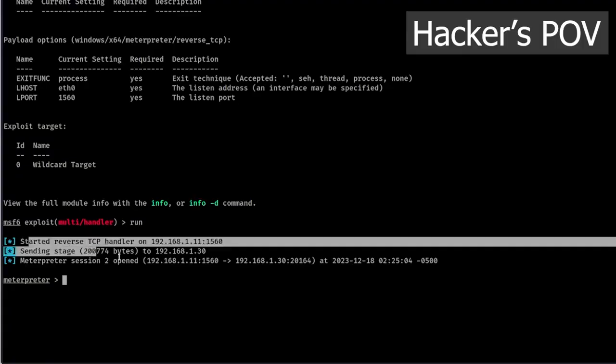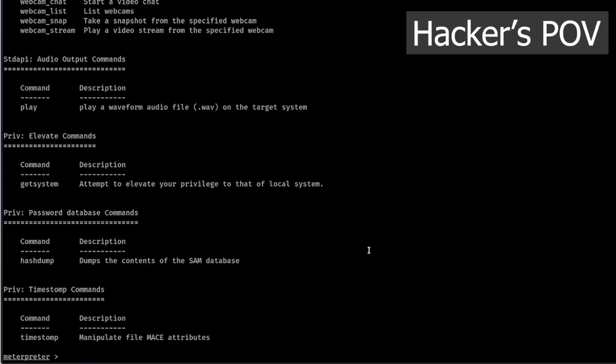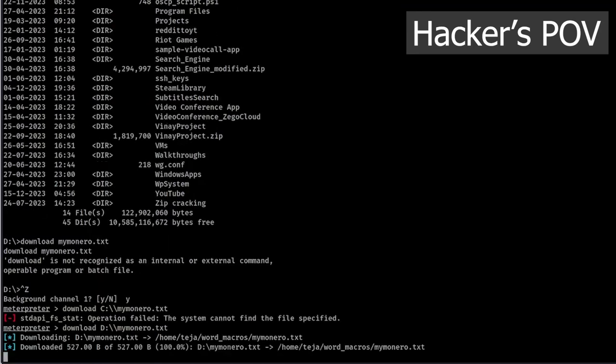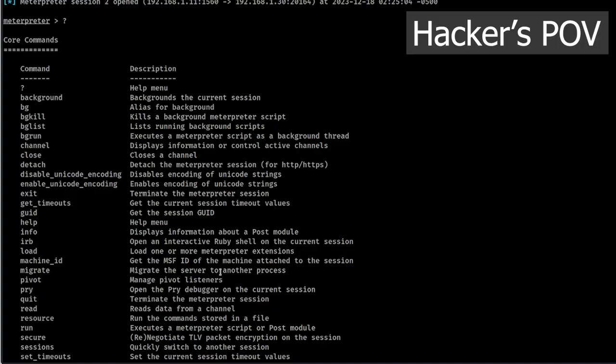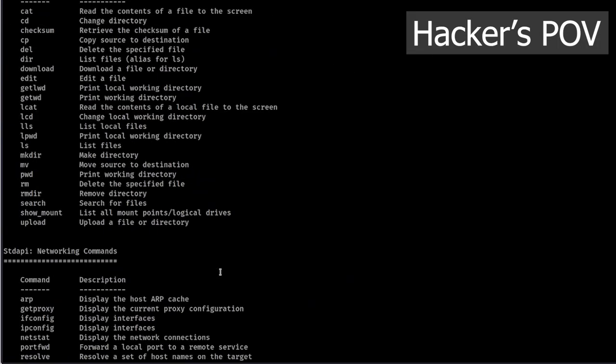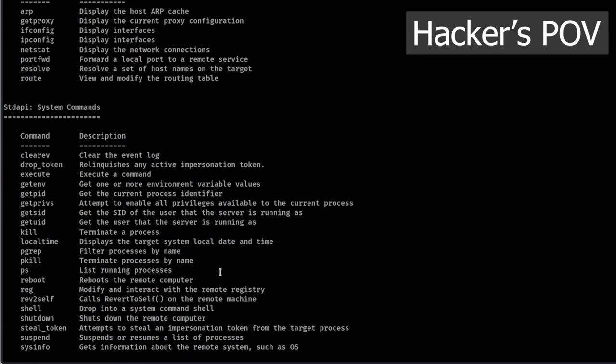But here is the POV from the hacker. The hacker now has complete access over your computer. He can view your files, download them, capture your keystrokes, extract your saved passwords, access your webcam, and even establish persistence so that they can access your computer whenever they want, even after you restarted it. Well, obviously this happened because you downloaded and opened an unknown file on your computer.